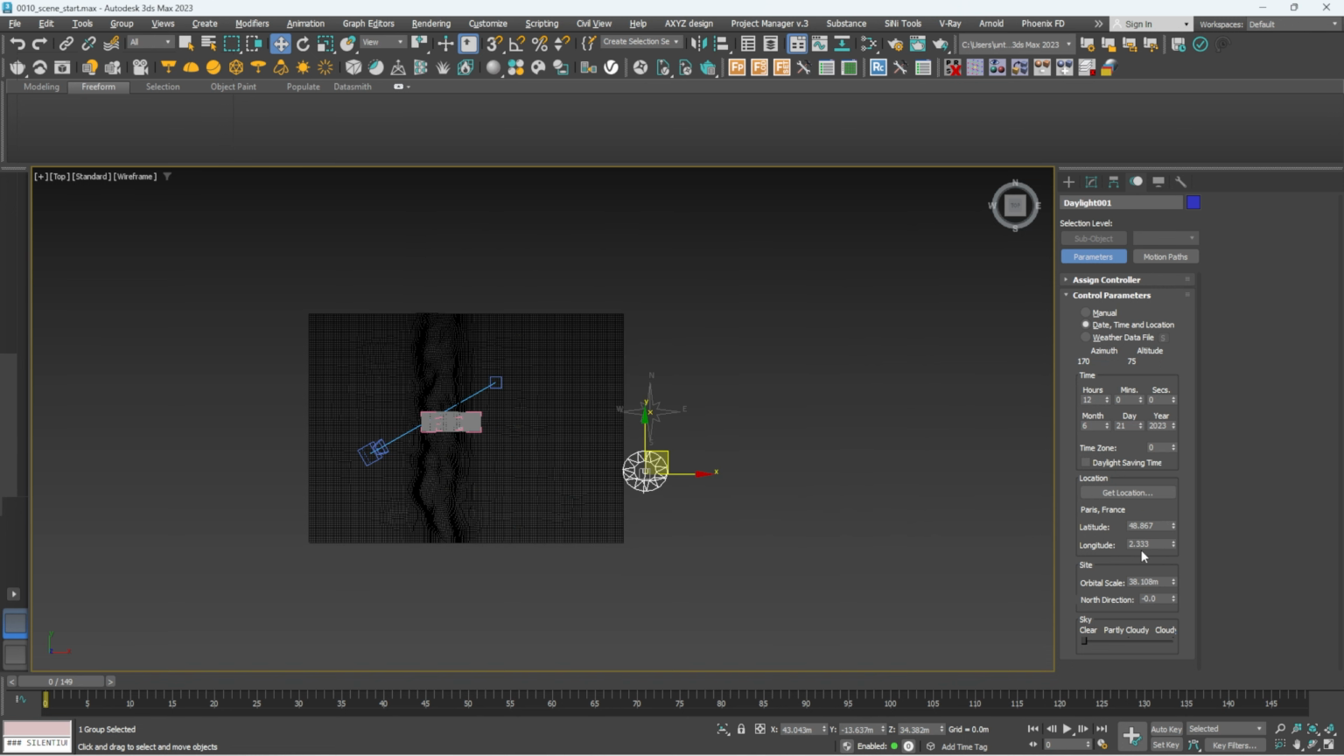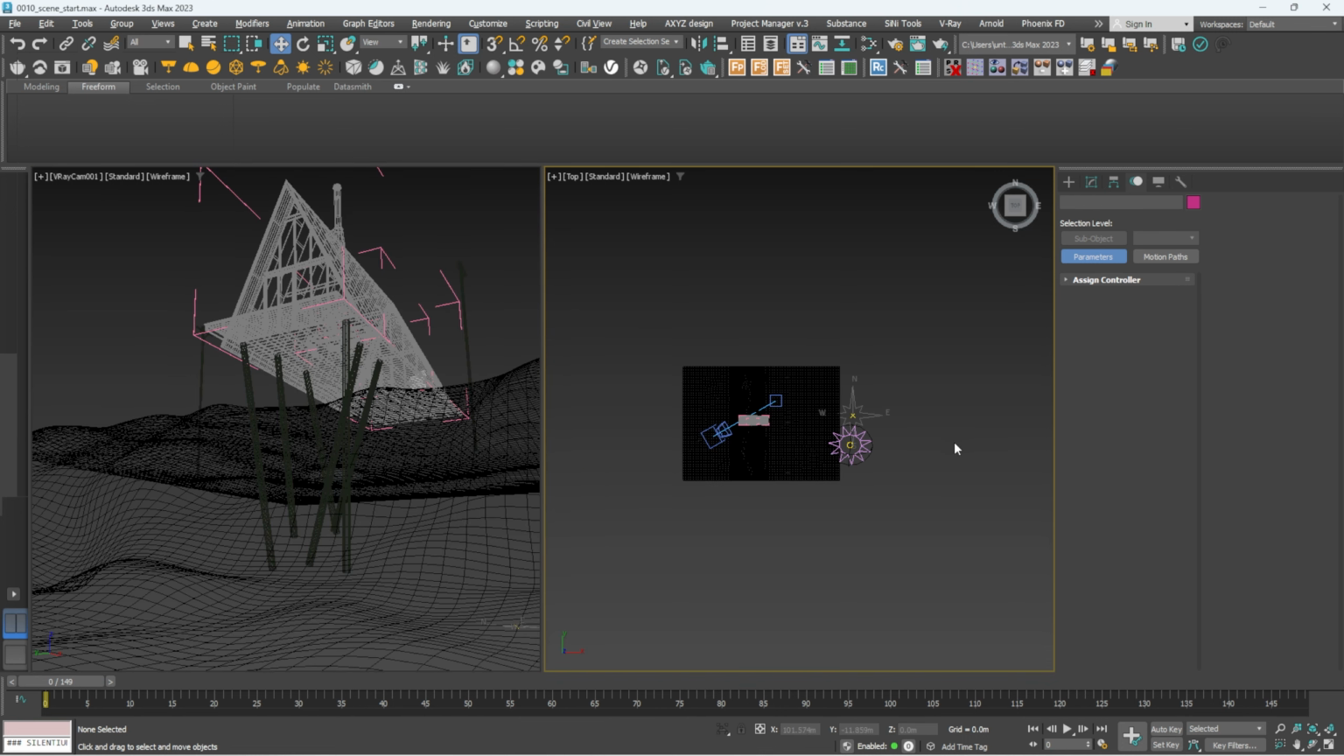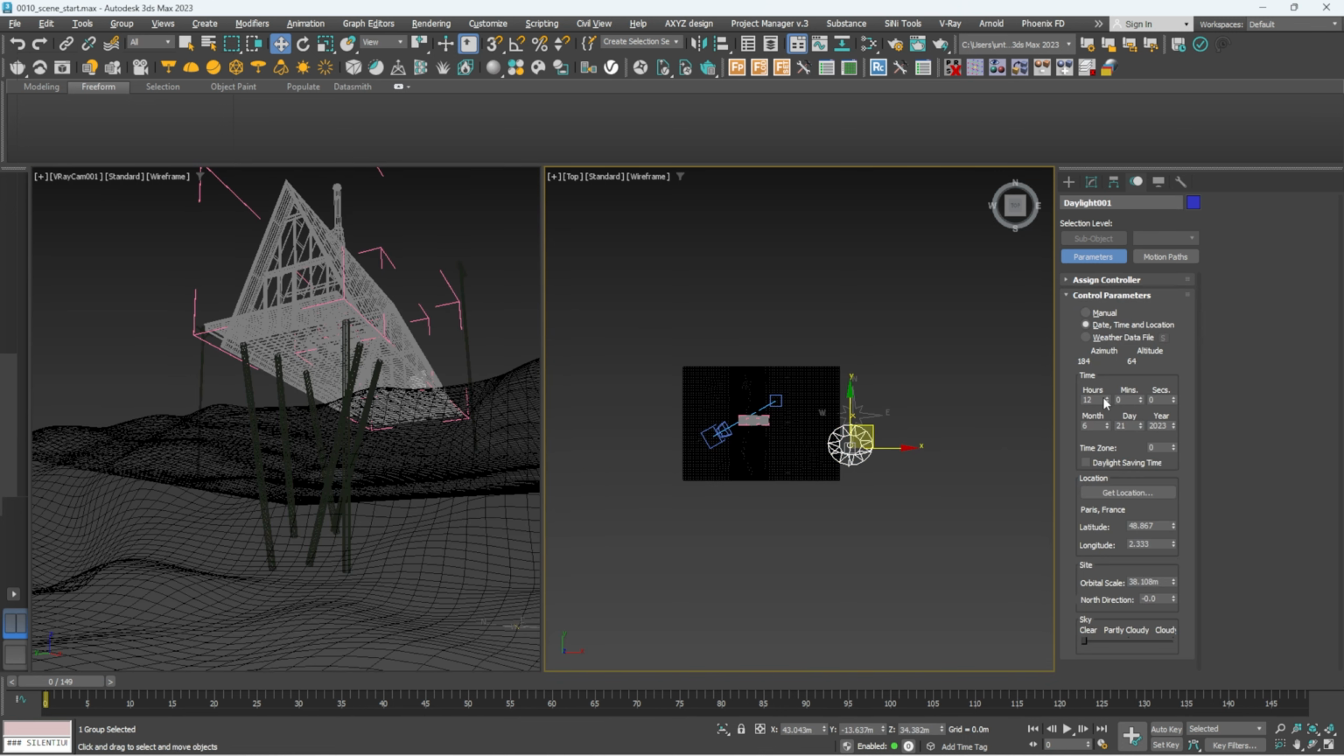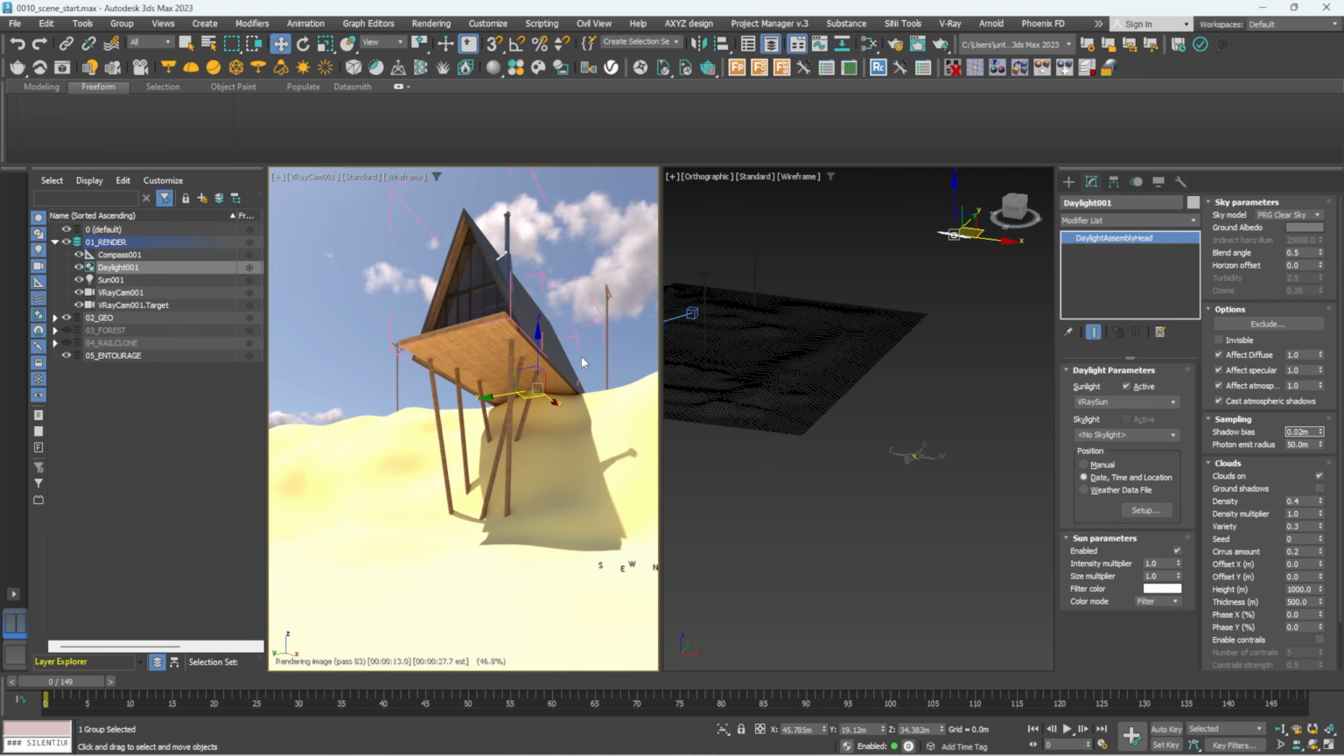Now that knows the location, latitude and longitude. So if I go in here, go in settings, you can see it's at the sunniest day of the year, 21st of June at 12. So if I click render on this now, after hitting render, this is what our scene looks like. And see, it's nice and sunny.